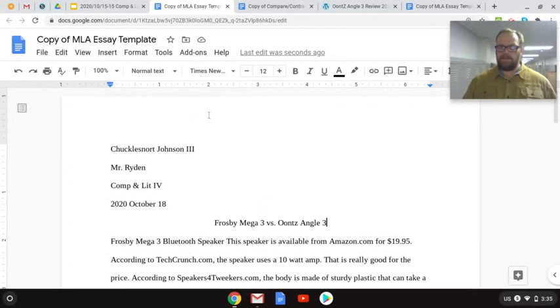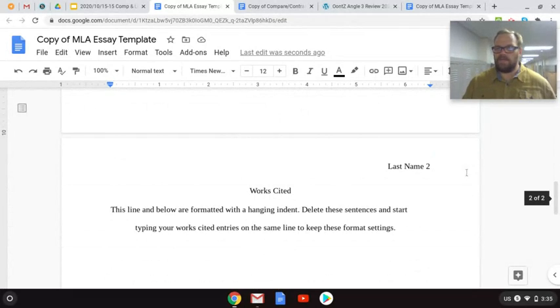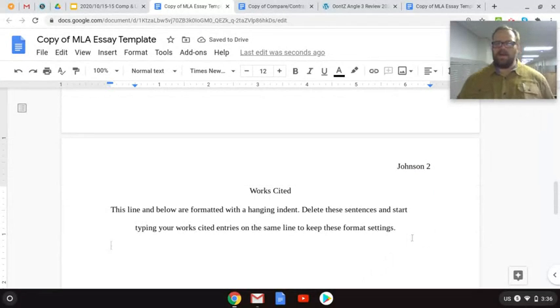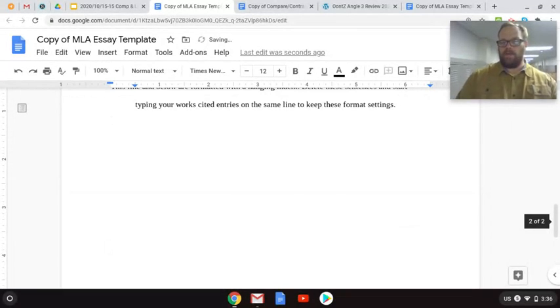As I look up here, I double-click and I'm in the header area. See, it's different first page. This is already set up, so you shouldn't mess with this at all. Your header on your first page should be blank. You go to the second page, and there it is: last name and 2. This is a page number, so it will increase every time I get to another page. I'm going to change it from "last name" to the actual last name, which I think I put as Johnson. Now that is on there, and if I go on to subsequent pages, it numbers it up for me because I didn't mess with that. So make sure you do it that way.